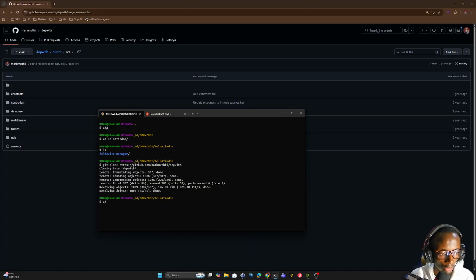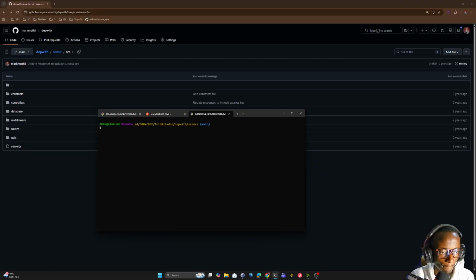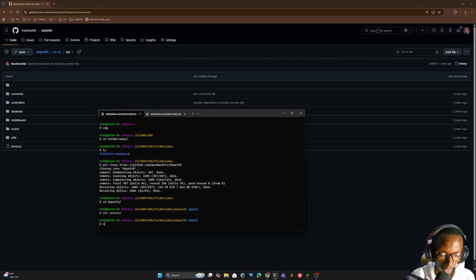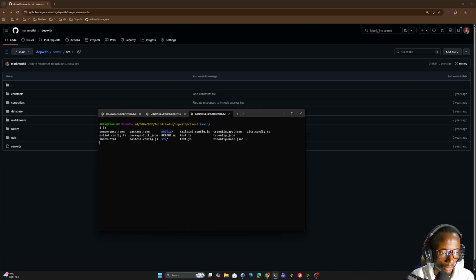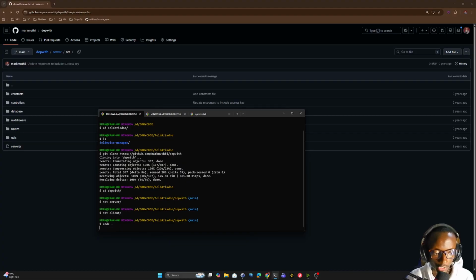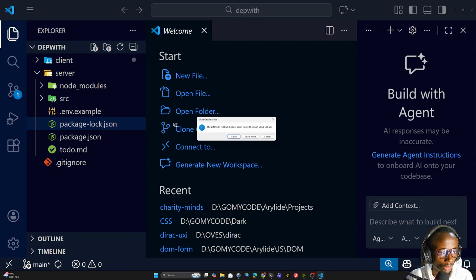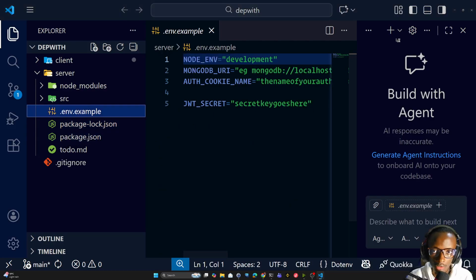It's been cloned. And I'll get into it. Open the server. Install the packages. Then open the client. Install the packages as well. Then open the entire project on VS Code. So both the client and the server. The reason I want to do this is because I need to make some changes.